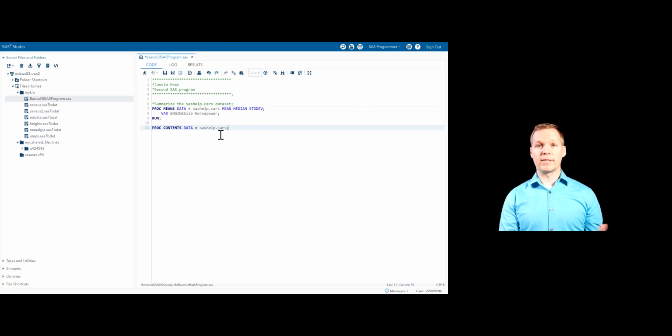I'm going to end that proc contents statement with a semicolon. And then that's all I really need to do for a proc contents step. So then I'll hit run, or I'll put a run statement. So now we have a proc contents step made up of these two statements. Before we run that, I should have put a comment here. We'll check out the metadata about the sashelp.cars dataset.